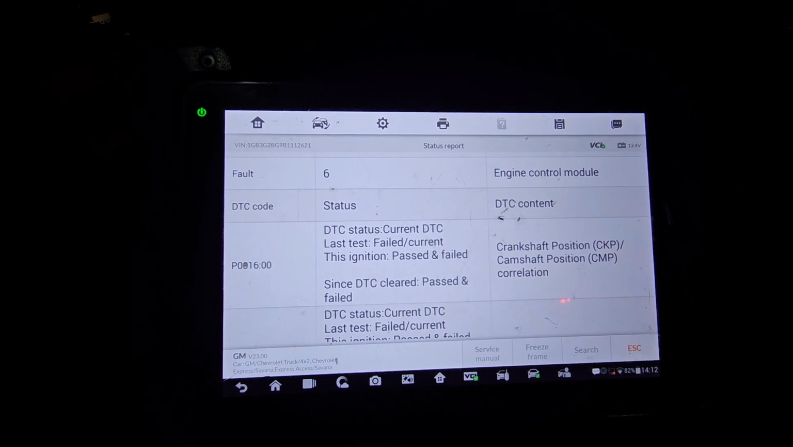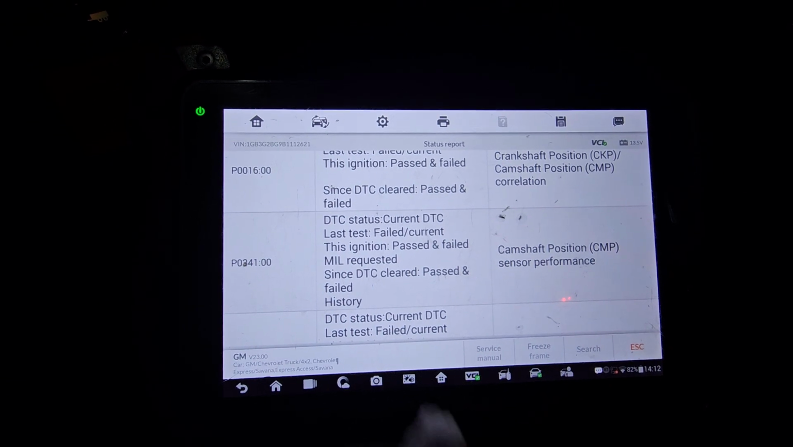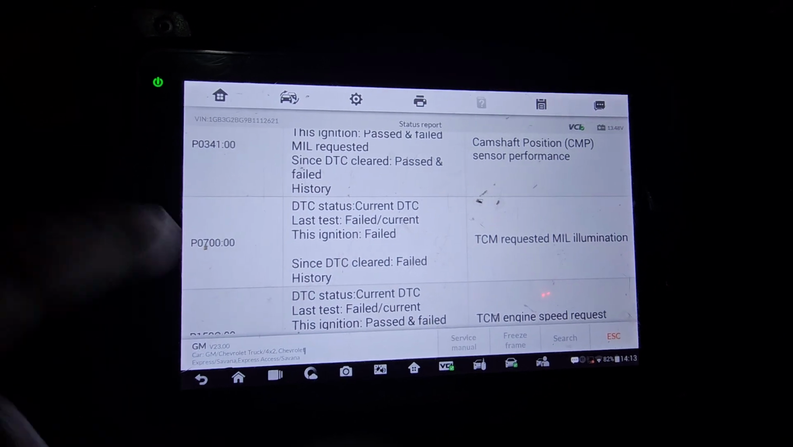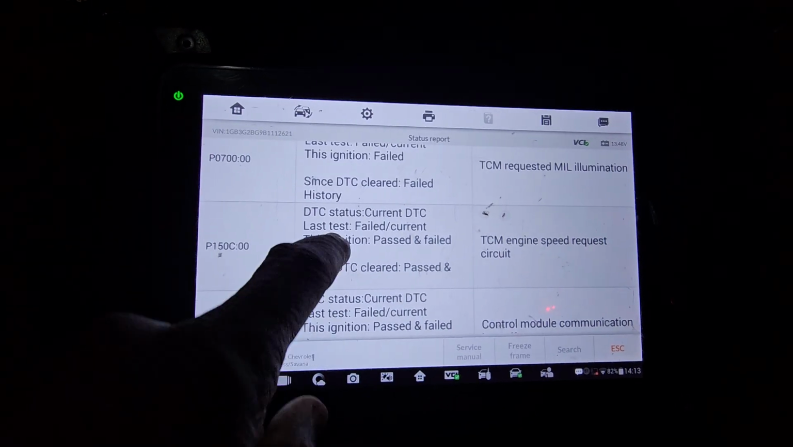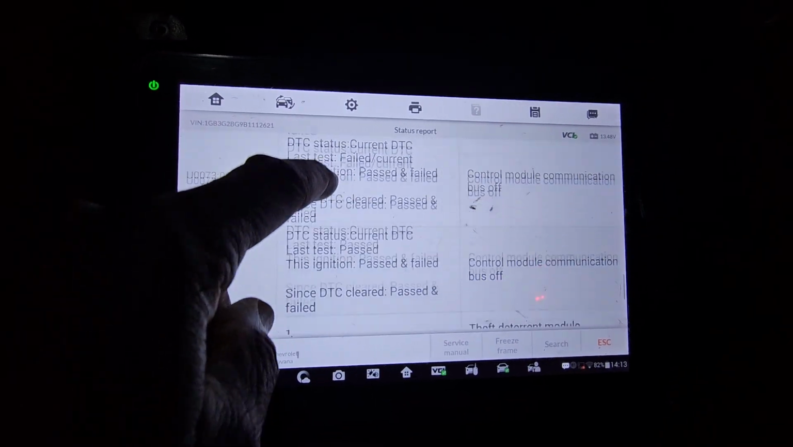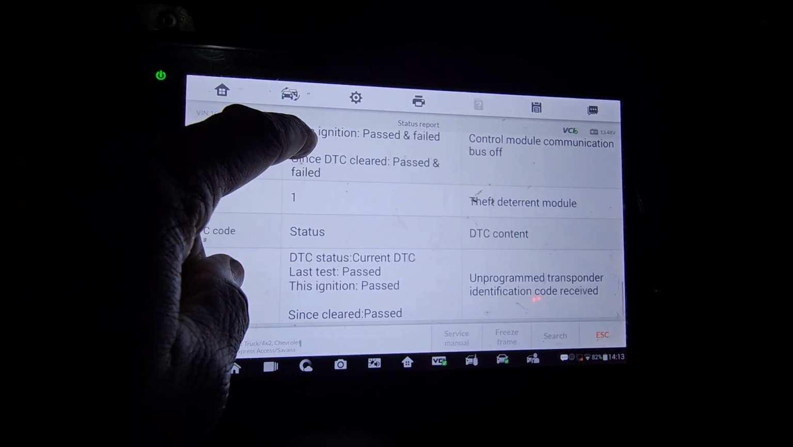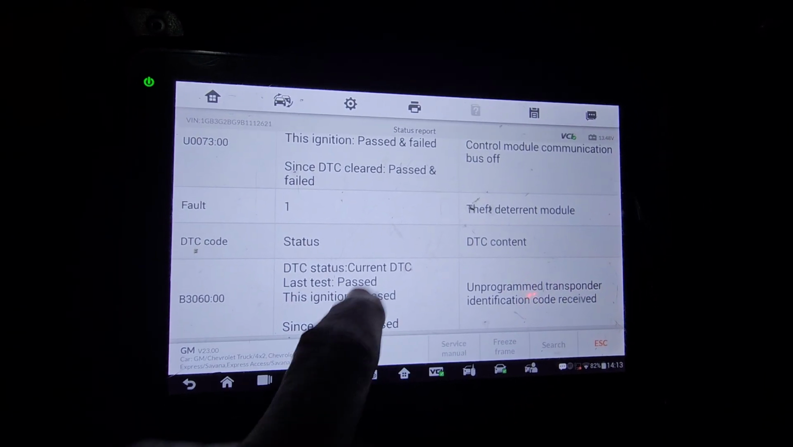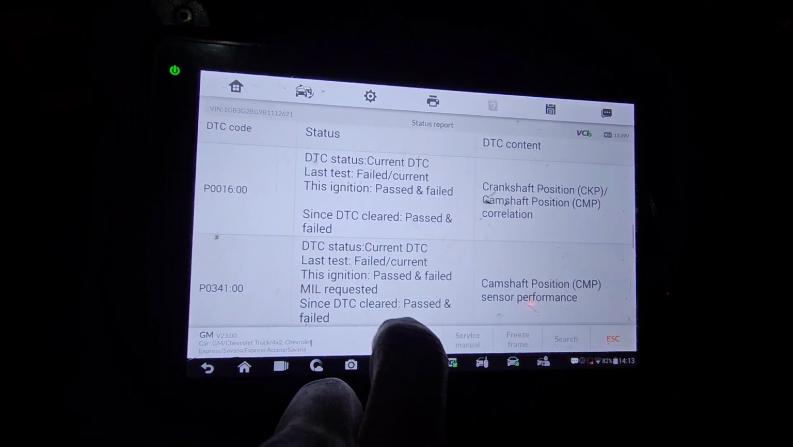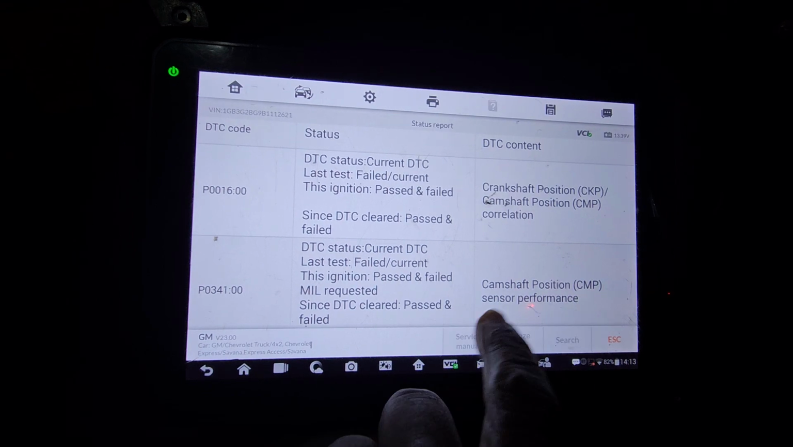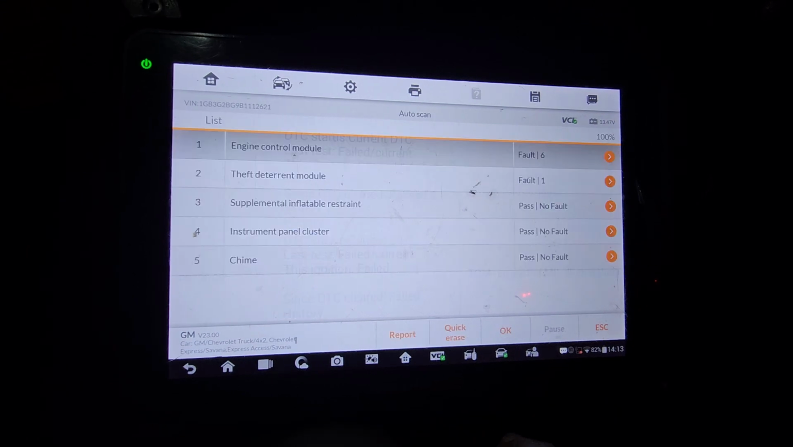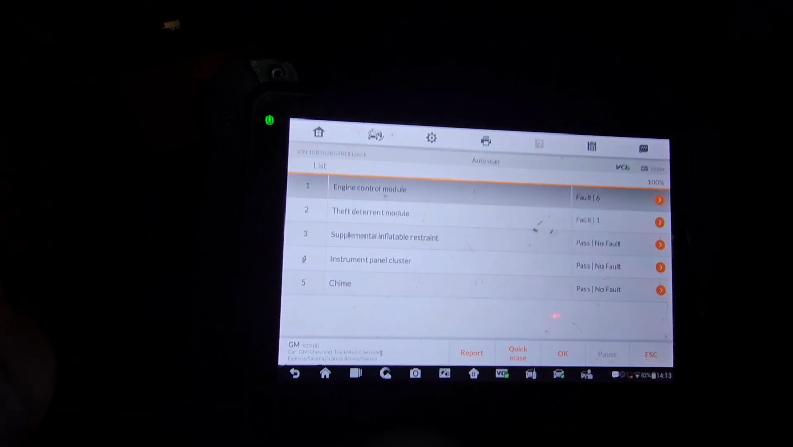Crankshaft position sensor correlation, camshaft position sensor performance, transmission control request elimination. I don't see the transmission there. Transmission request elimination, control communication bus off. Yeah, we have a bus line code. Theft deterrent, unprogrammed transponder identify receive code. Okay, crankshaft not learned, camshaft position sensor performance. Okay, that's very funny, but I'm gonna do it this way. Let me go here, clear this code, and then see what can happen.